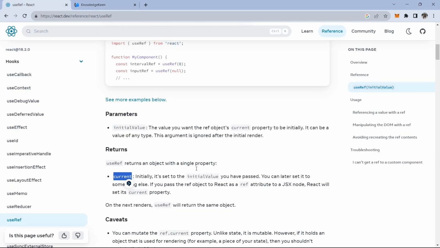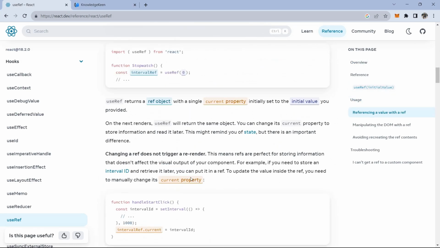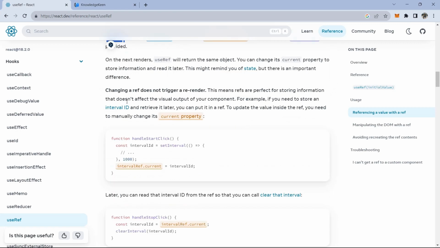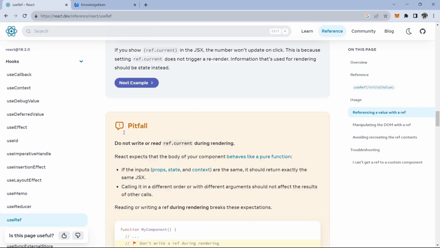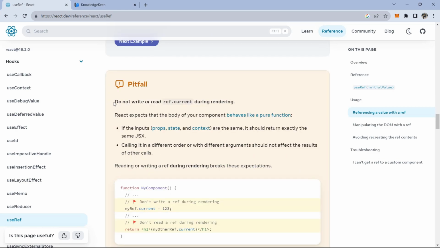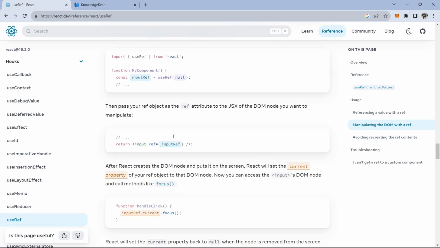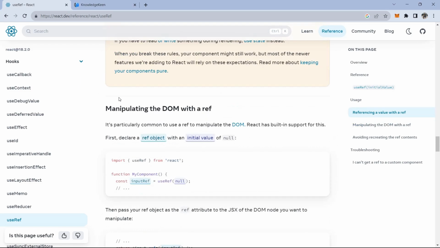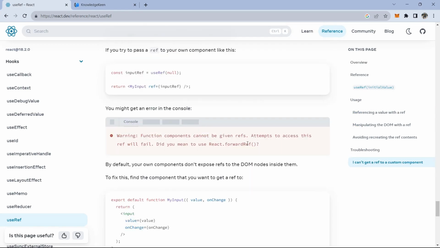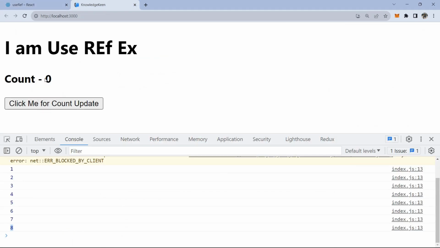In most of the cases, it is always said that try and avoid using useRef, because this manipulation is happening without the help of your virtual DOM. Manipulating the DOM with a reference will do this also. So it's always good to avoid using useRef excessively. If you're using it very minimal, that's okay. But try not to use it excessively, because it is a direct manipulation to your DOM.